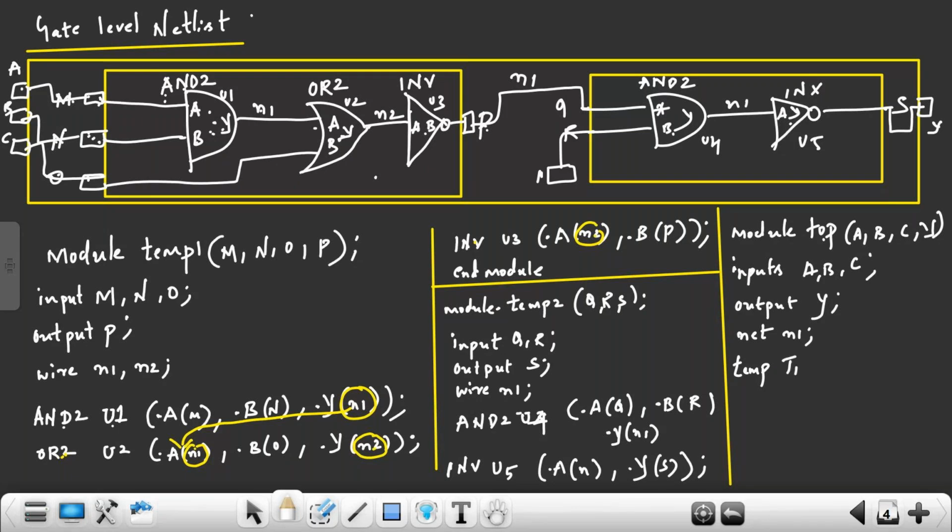So temp block has what inputs? M, N and O. For M, what is connecting? M is connecting to A port. Comma. N is connecting to what? B. Comma. This O is connecting to what? C. So dot of O is connecting to C. And we have one more thing, right? Output of this block. Output of this block is what? P. So where is P connecting? P is connecting to net N1.